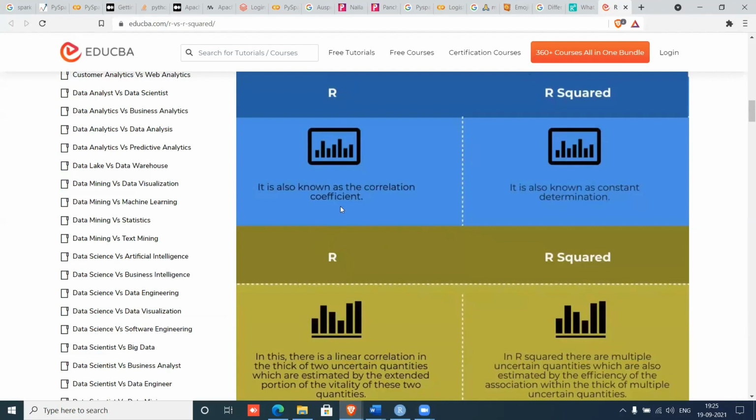See the difference between R and R square. Basically, R is known as a correlation coefficient that we are getting, and R square is also known as a coefficient of determination, where we are seeing how well the data fits the given equation. Basically, that is the difference between the two.